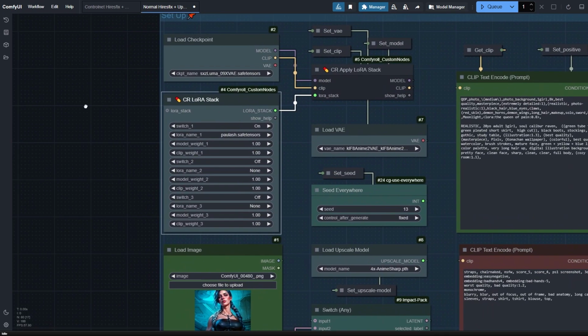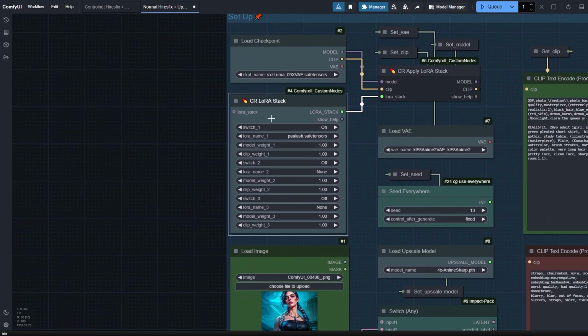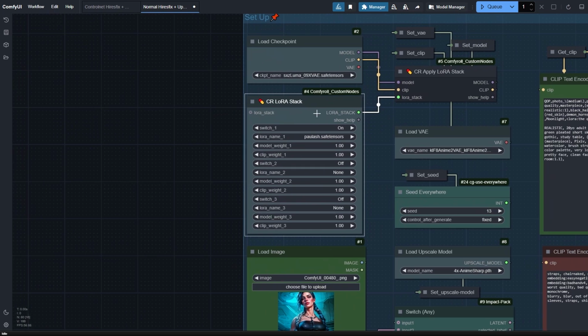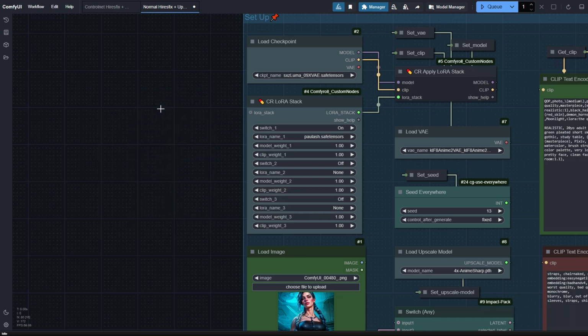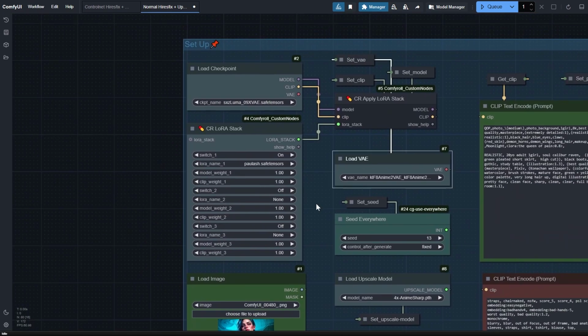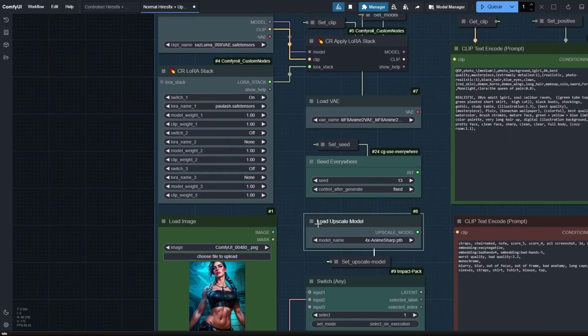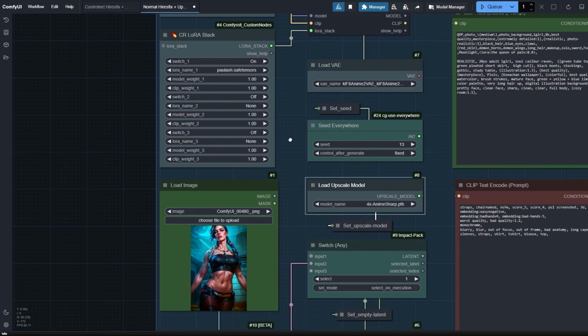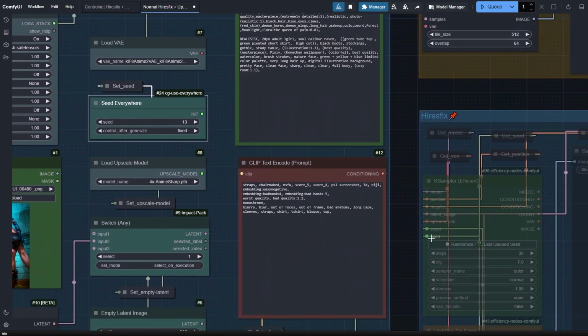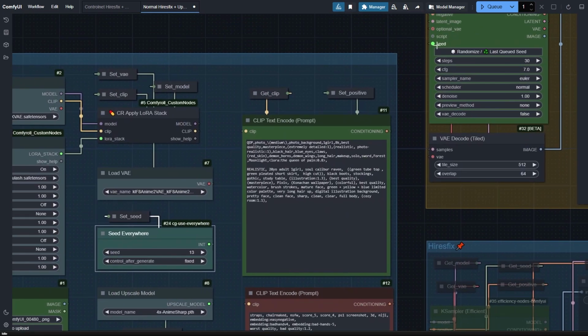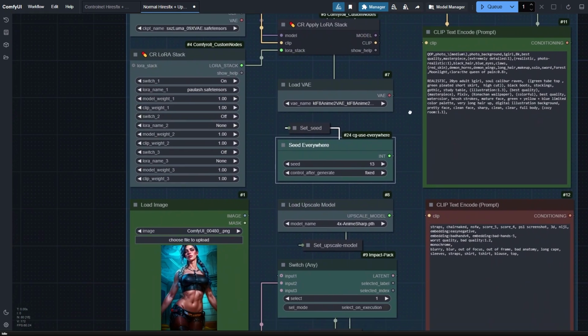Then I have a LoRa stack here with 3 LoRa slots. If you want to use more than 3 LoRa models for some reason, you can clone this node and connect that to this dot here. Next, we have a VAE model loader and an upscale model loader here. I'm also using a Seed Everywhere node to use the same seed throughout different samplers I want. Finally, I have set up a switch for the latent image.